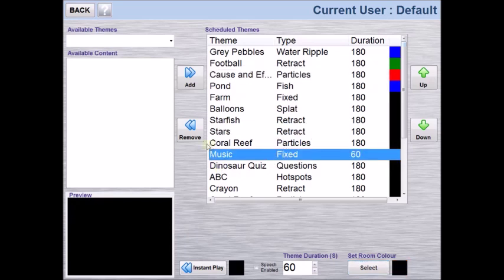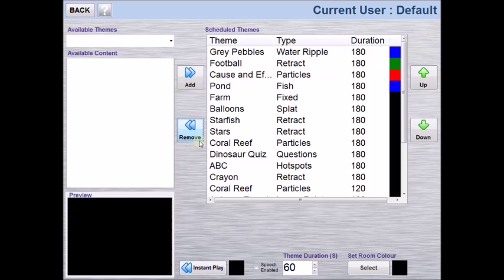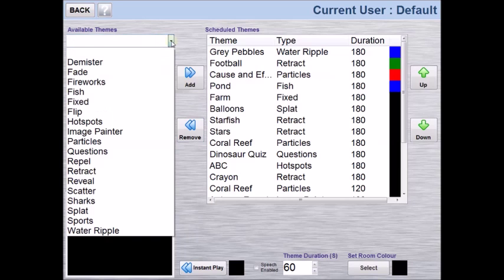If you want to remove a theme from the schedule, click on it and then click the Remove button. This only removes the theme from the schedule, it does not delete it from the system.